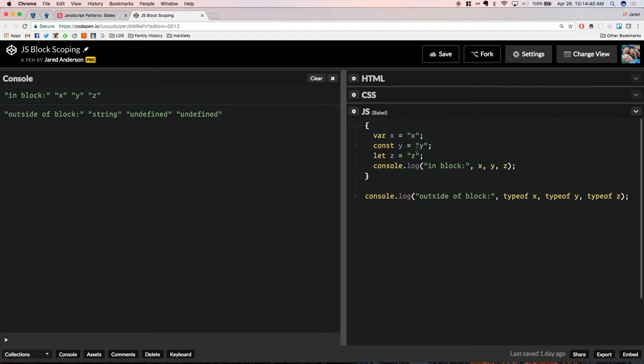So here, inside of a block, we say var x, const y, let z, and then we log this in the block. Then outside the block, we use typeof, because that's safer than trying to call things directly when they don't really exist. We have x, y, z, and then outside the block, x is still available to us, but y and z aren't. Got it? So JavaScript is function and block scoped and dynamic.